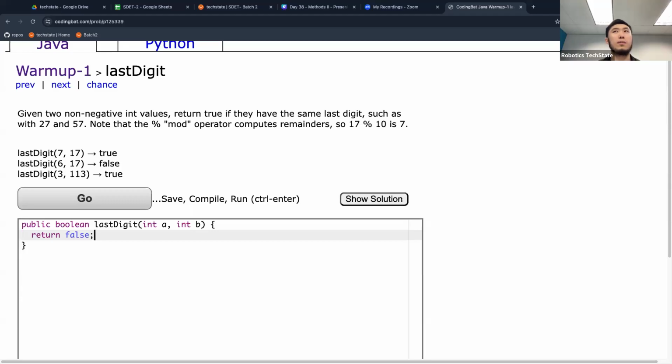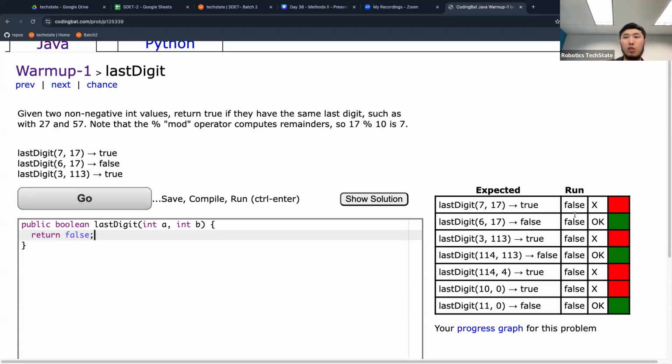What does it mean? There will be false. It will always return false. Yeah, it always returns false. Even when the numbers have the same last digit, it always returns false. So what if I do this? What will it return? False.